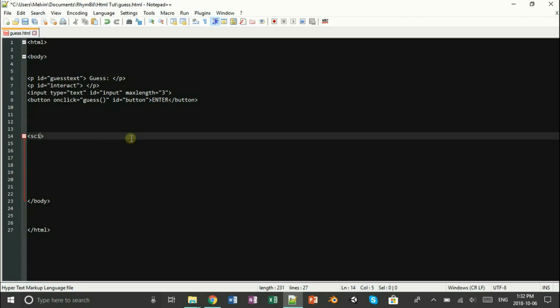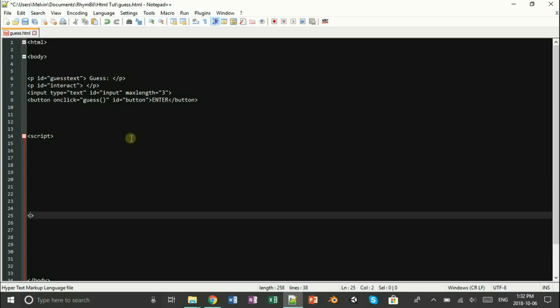Alright, let's bring this to life. First, we need to open up a simple JavaScript tag. We can always do this by typing in script in between angled brackets, or you can open up a new file, but that always takes too long.